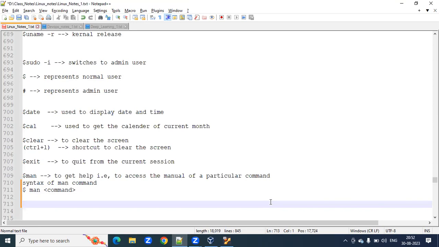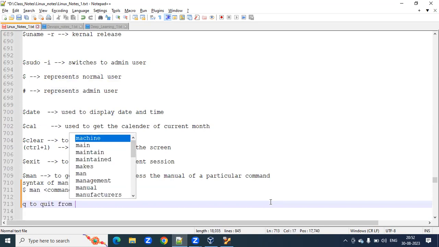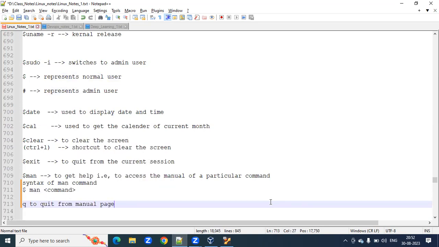It means like the information about it. If we want to come out from that, we press Q to quit from the manual page.